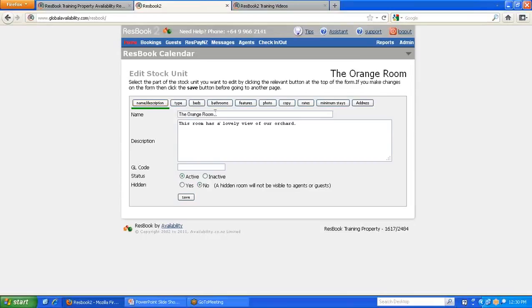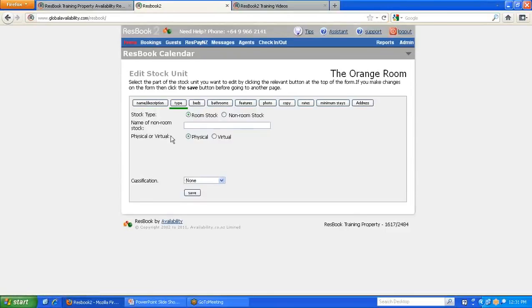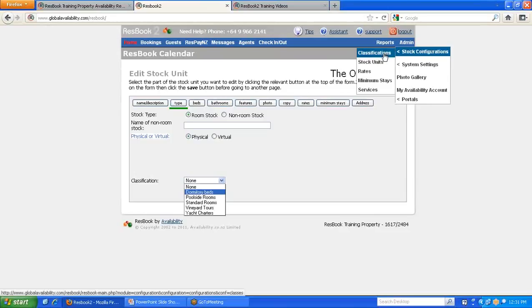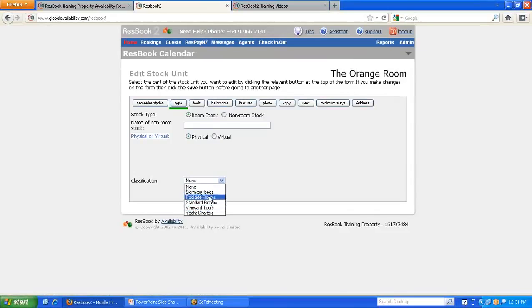So coming along, we've got the name and description controlled from here. The type button is where you can say whether a stock unit is physical or virtual, and it is also where you can place a stock unit into a classification. So once this classification has been created, it will be available to select in this drop down. Once you click save there, the stock unit will then be part of that classification. And as always, there is an action button at the bottom of each of these pages. If you don't want to save your settings, simply navigate away.